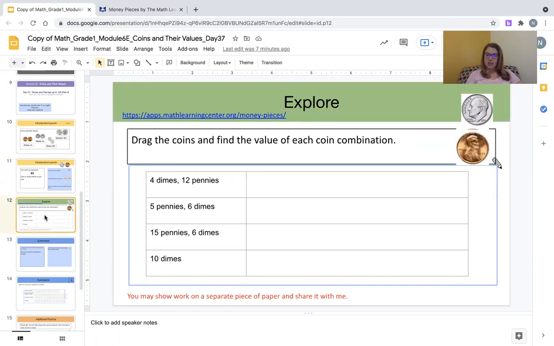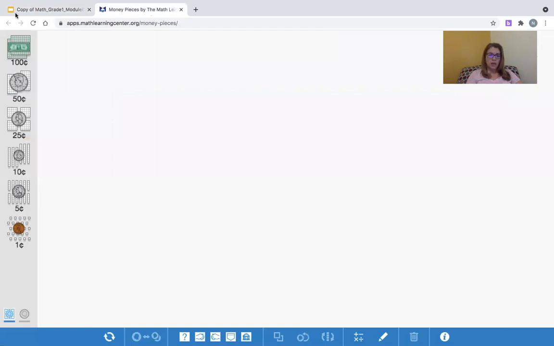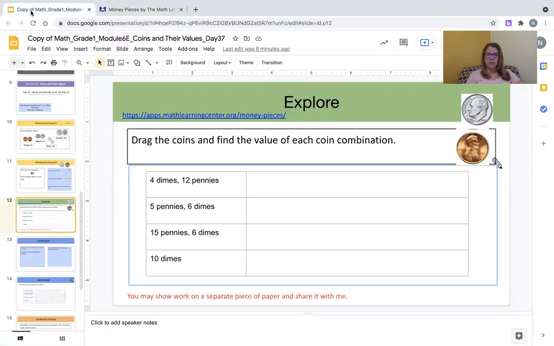In this Explore section, the directions state, drag the coins and find the value of each coin combination. You may click on the dimes and pennies and drag them into each row and determine the value of the combination of the coins. You may also use this support. Click on this link and you will notice an online workspace with virtual or online coins. I will be using these virtual coins to complete the Explore section today. Let's begin with the first example.